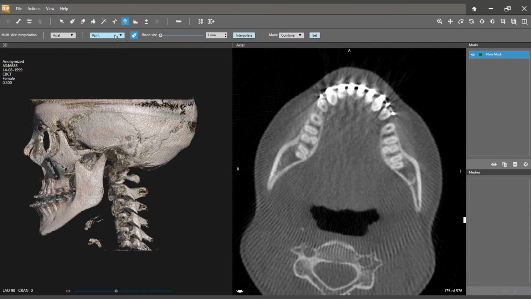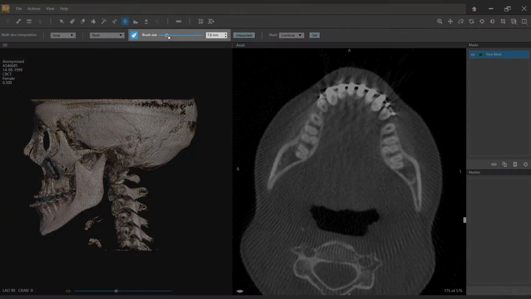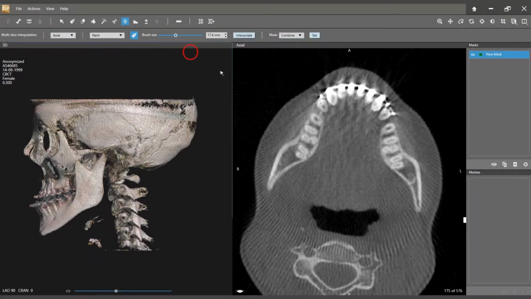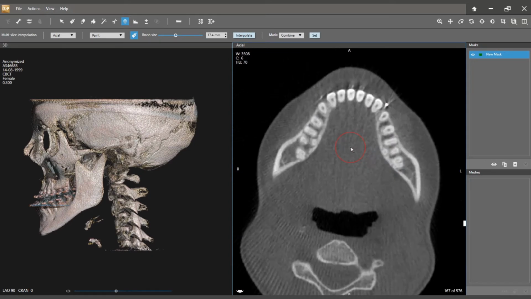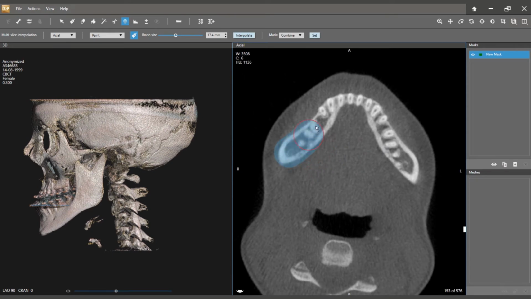Select the method in which you will be using the tool and select its size. To begin, navigate to the image slice. Paint the area of interest. Navigate to another image slice to paint the area of interest and repeat the steps for as many slices as you wish. Please note, the slices do not need to be adjacent to the first slice.